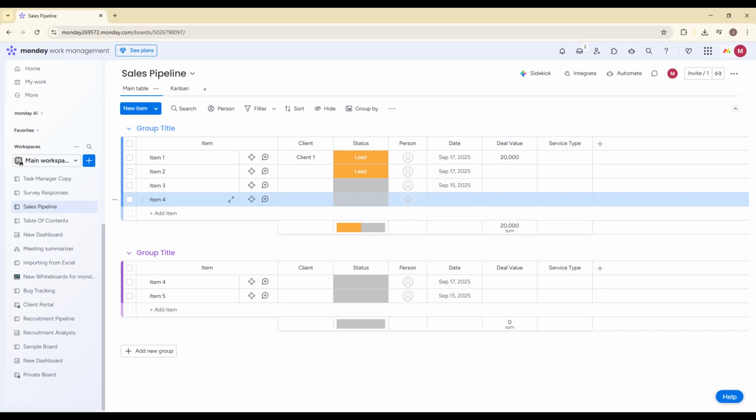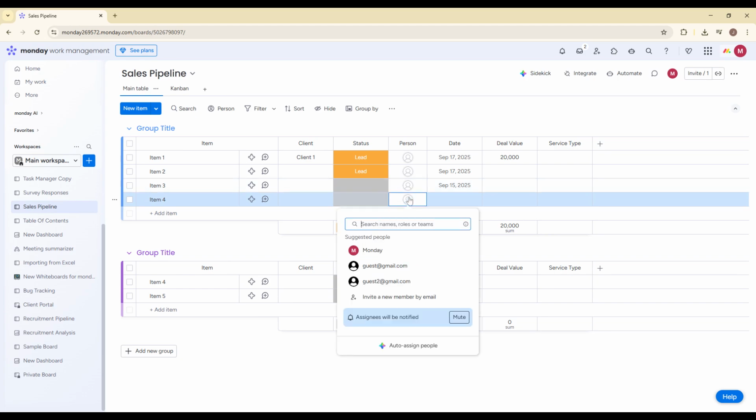Next, let's assign the task to a team member so there's clear ownership. Inside your board, locate the People column. This is the column that allows you to assign responsibility. If you don't see it, you can always add it, but most task boards include it by default. Click inside the cell of the task you just created under the People column. A list of your team members will appear.